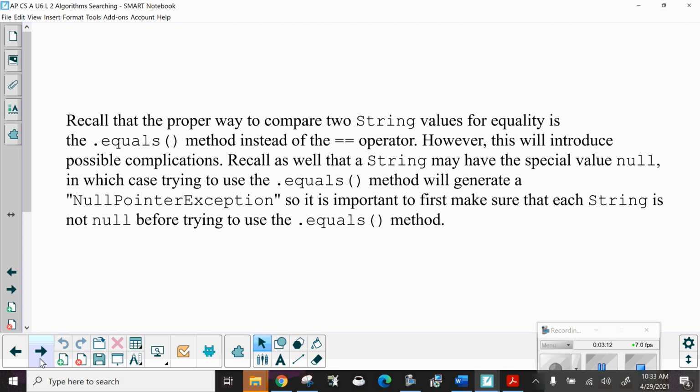Now, recall that the proper way to compare two string values for equality is the .equals method instead of the double equal operator. However, this will introduce possible complications. Recall as well that a string may have the special value null, in which case trying to use the .equals method will generate a null pointer exception. So it is important to first make sure that each string is not null before trying to compare them for equality using .equals.